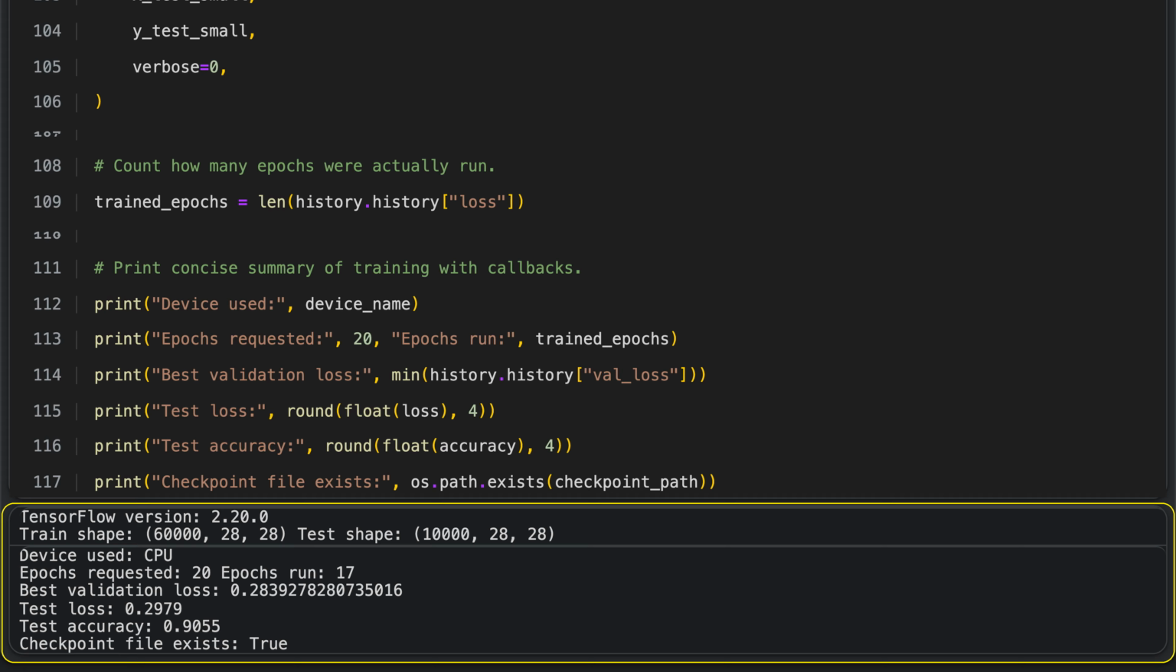Early stopping monitors validation loss and stops training if it does not improve for 2 epochs, restoring the best weights, while a checkpoint saves the model with the highest validation accuracy. After training, the script evaluates the model on a test subset and reports the device used, number of epochs run, best validation loss, test loss, accuracy, and confirms that the best model was successfully saved.